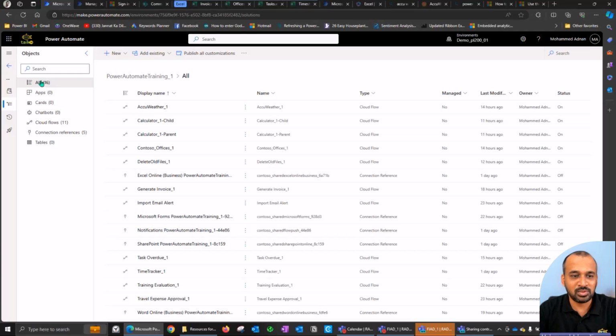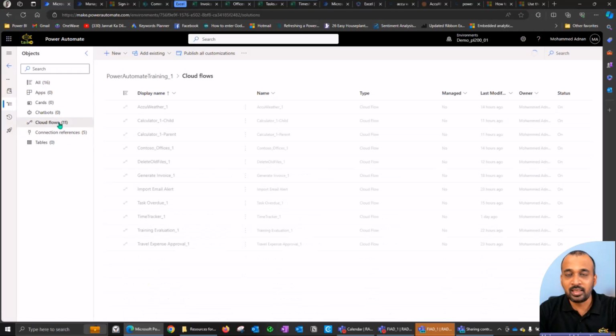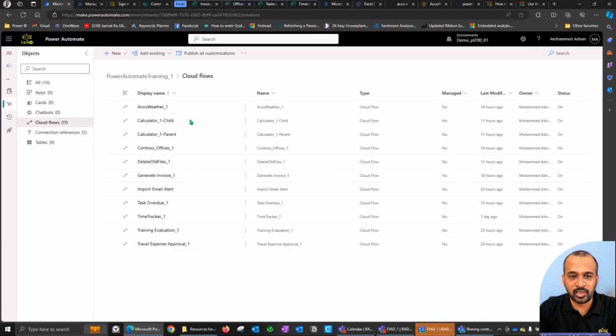There are 16 here, which is basically, you can see it here as Cloud Flow 11 and connection reference as 5. So there are totally 10 operations which we are going to do here. I mean 10 kind of tutorials. So we'll go one by one here.